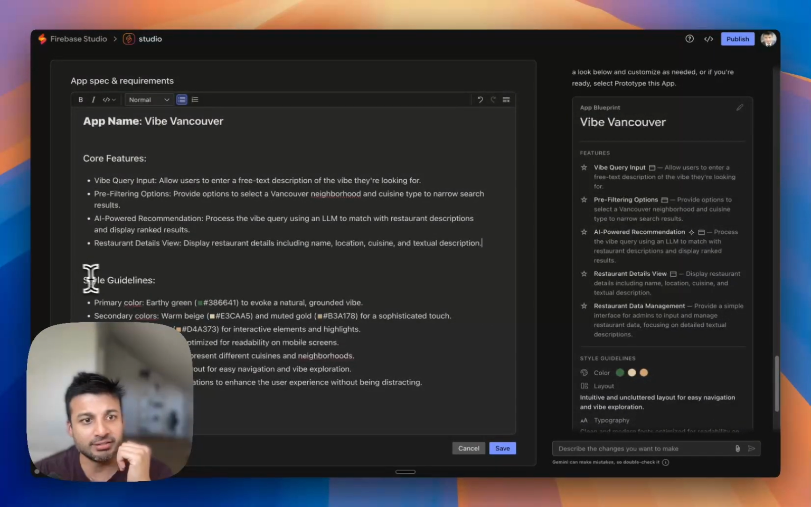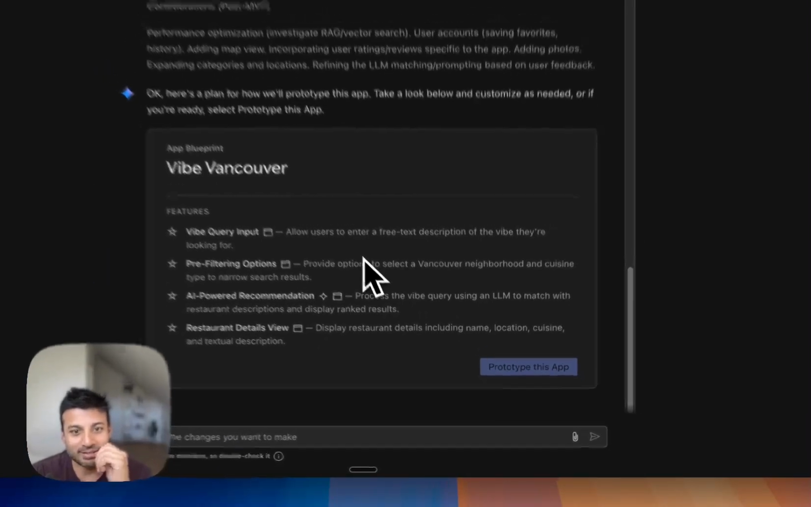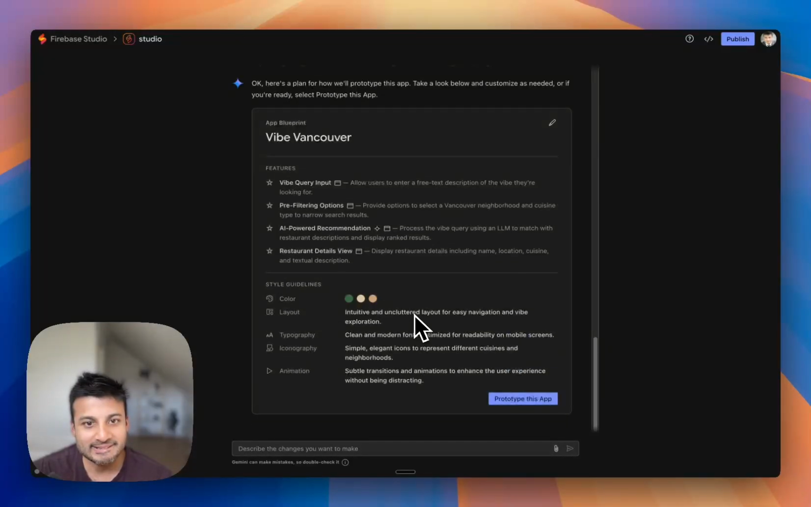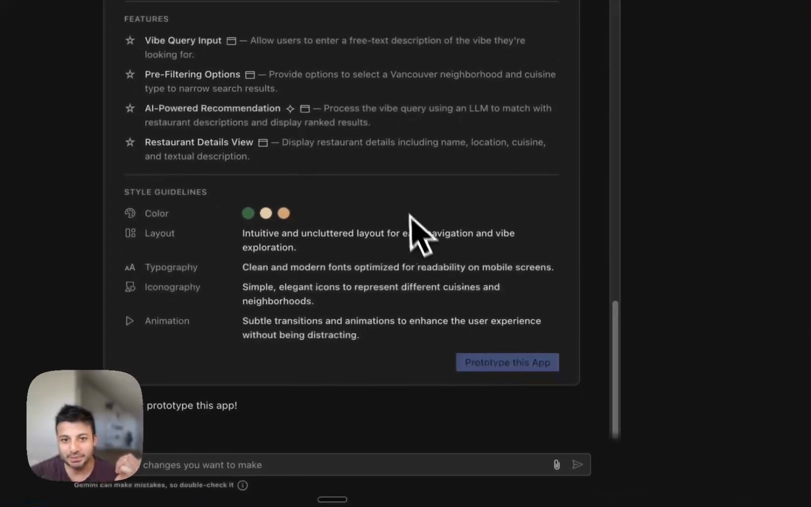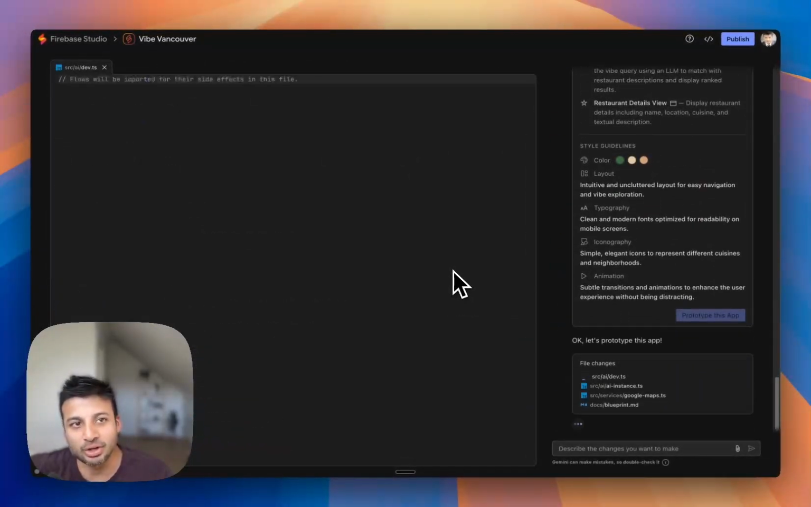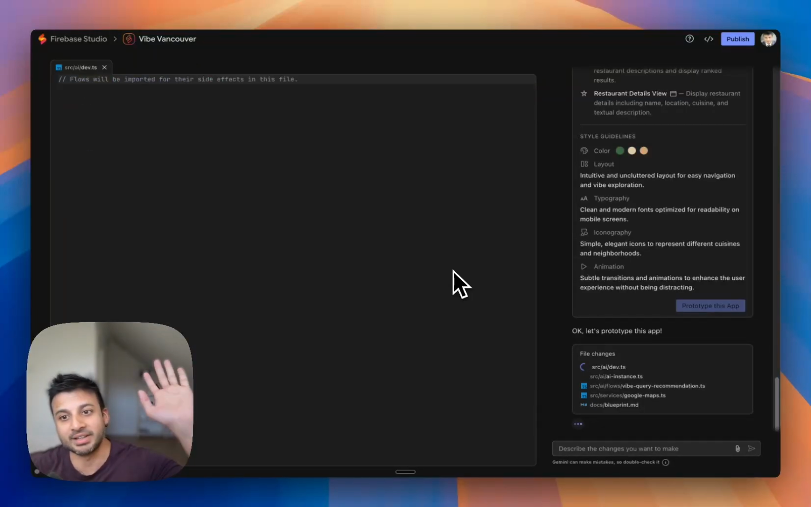And then it's giving me some style guidelines. I'm just going to keep the style guidelines. I have no idea about style myself, but yeah, I've edited a bit, and then it's going through the plan again and recreating the style guidelines, I think. There we go. A bunch of new styles. And then I'm going to click prototype this app. So it's going to figure out on its own what kind of language to use, all that kind of stuff. And as you can see on the left-hand side over here, it's just building everything.